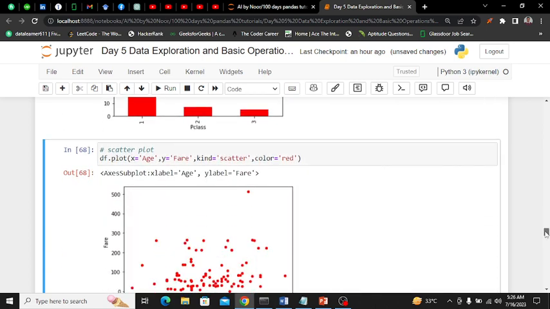Second, scatter plot. You have to do the same, but it will be a bit different. You can directly use the plot function on the entire data, df.plot, and here you have to specify, because a scatter plot only works on numerical data, on continuous variables like age and fare. You can't compare categorical data while using scatter. So on the x-axis I want to plot all the data points of age values, and on the y-axis I want to plot all the values of fare, and kind will be scatter and color will be red.